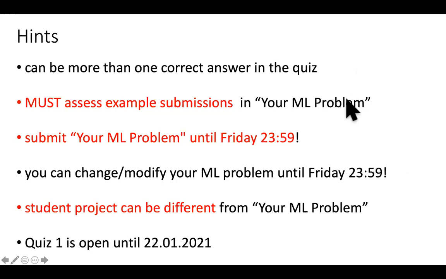Then another question, are the exercise sessions compulsory to attend? No, they are completely voluntary. Just stop by if you have questions and ask the TA there.